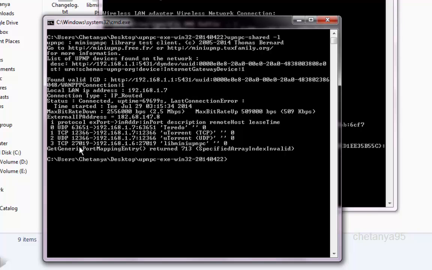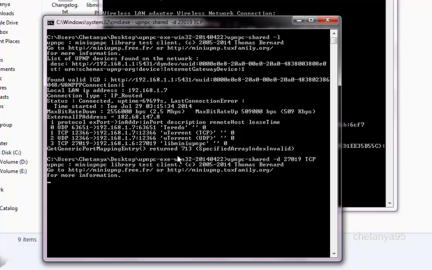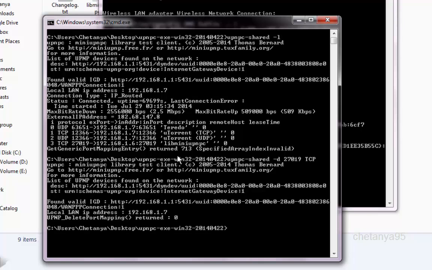So what I'm gonna do to remove this port is, you don't need to do this step if you are not having such a problem. If you are not having a port 27019 already opened for a different IP, you can skip it. Now what I'm gonna do is type upnpc -d, the port 27019, followed by the protocol, which is written here as TCP. So I'm gonna write TCP. Hit enter. Now it has deleted the port.